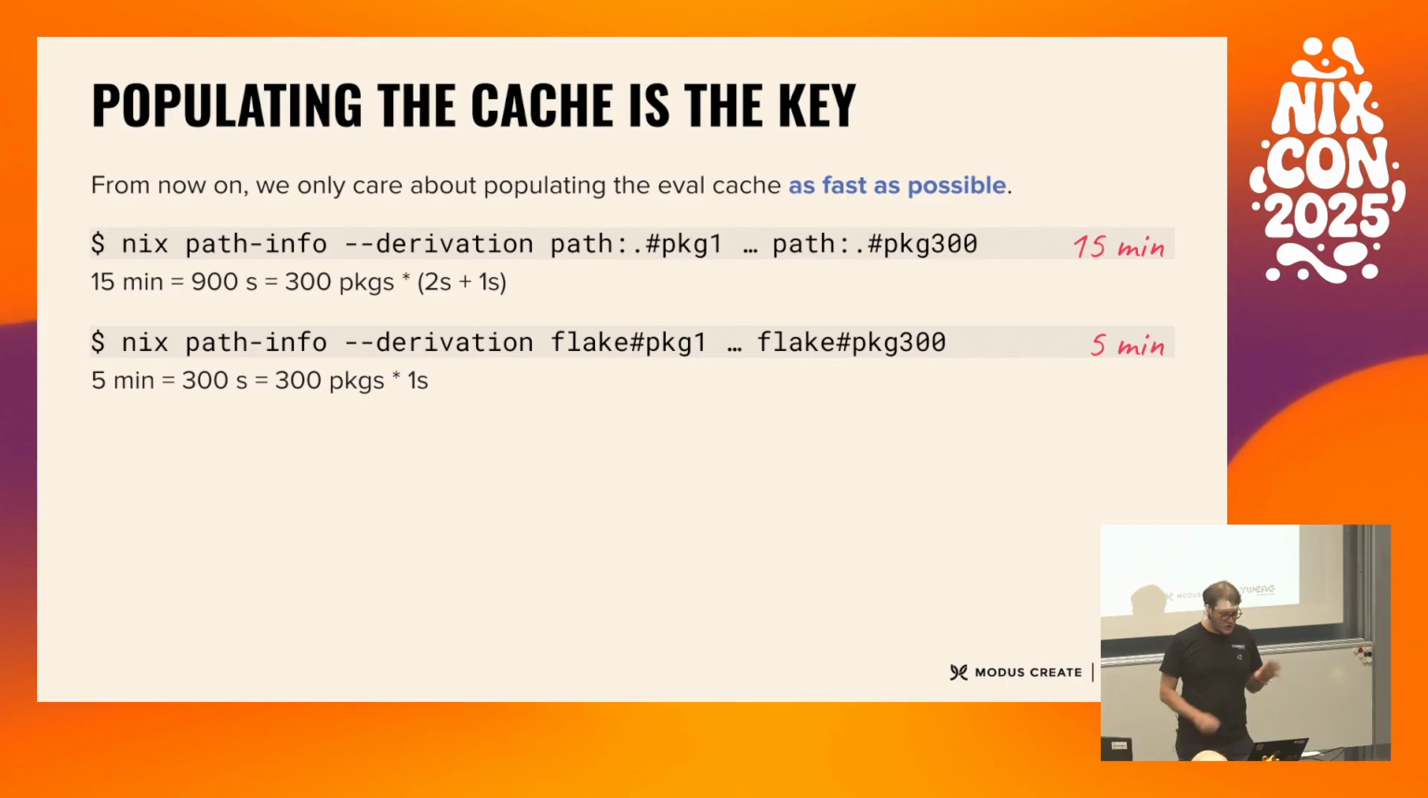Okay? So we just run nix path-info --derivation with all of the packages. And it takes 15 minutes. 15 minutes, if you remember, is 900 seconds, which means we have 300 packages times 3 seconds. For each of these packages, Nix is making a copy to the store that takes 2 seconds, and then evaluates it for 1 second, then discards everything and starts with the next package.